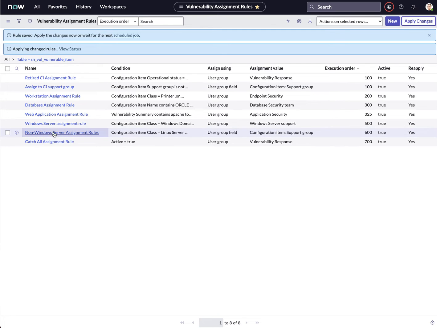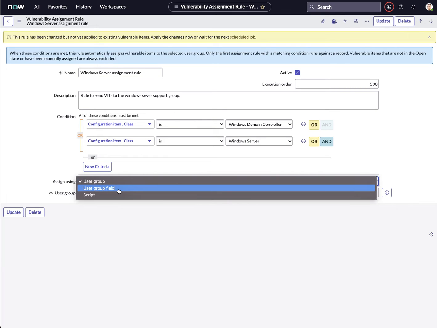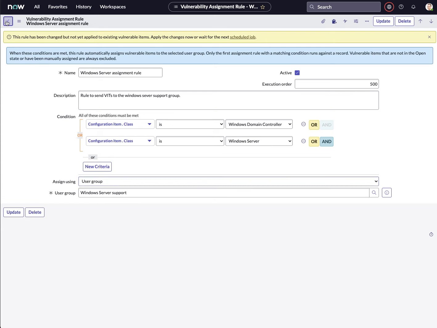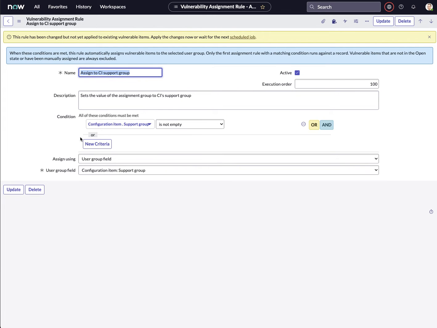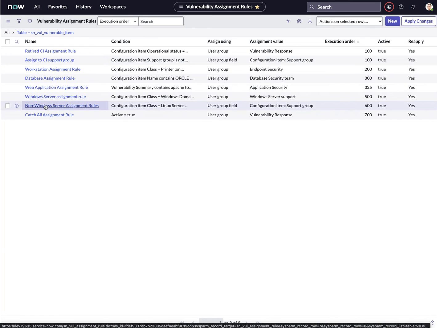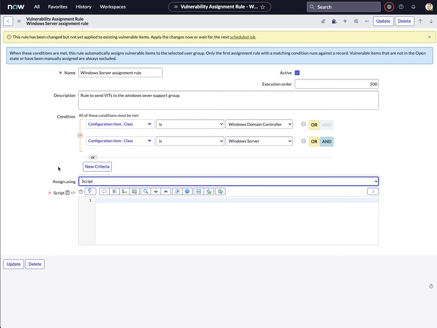So going back into our Windows Server assignment rule, we send it to a group. You could send it to a user group field, and that is actually being utilized, go back here, in the assigned to support group. If we open up this one here, the user group field, configuration item support group, then if that configuration item is there, it will send it based upon the order that it's in. And then the last one is a scripting field, which allows you to put your own logic in there, any different criteria. It's kind of your playground if you decide that you want to use some scripts.